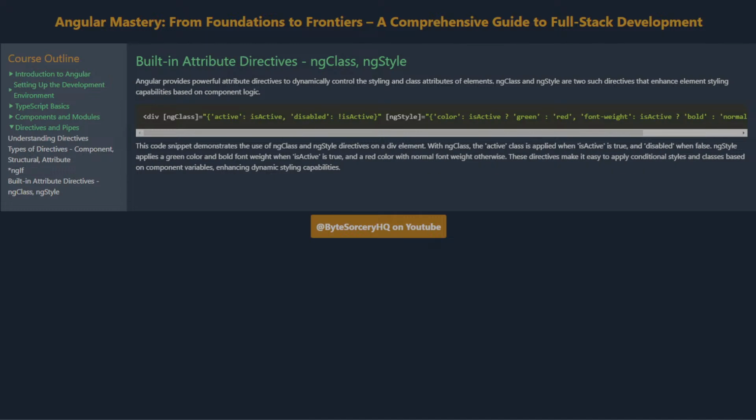With ngClass, the active class is applied when isActive is true and disabled when false. ngStyle applies a green color and bold font weight when isActive is true, and a red color with normal font weight otherwise. These directives make it easy to apply conditional styles and classes based on component variables, enhancing dynamic styling capabilities.